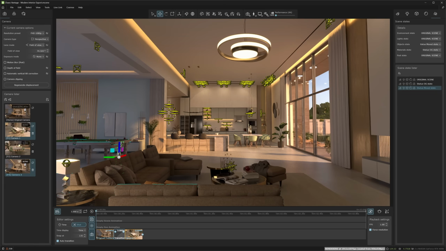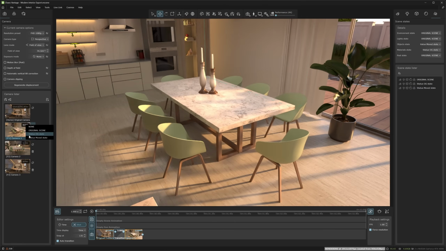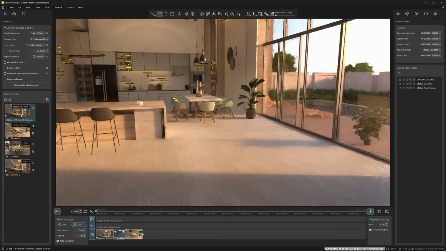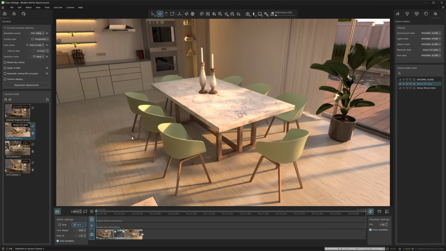Okay, now for camera 1, we don't want anything in the scene to move, any of the objects. We don't want them to move. So for the scene state here, we're going to go with the statue OG state. So the same state that we had in our original camera. So now nothing will move. That statue will not move.